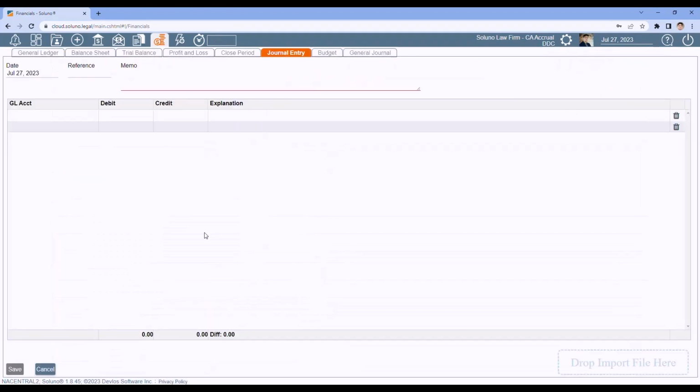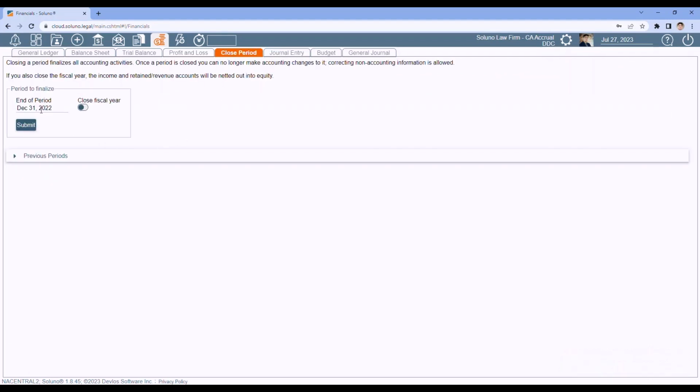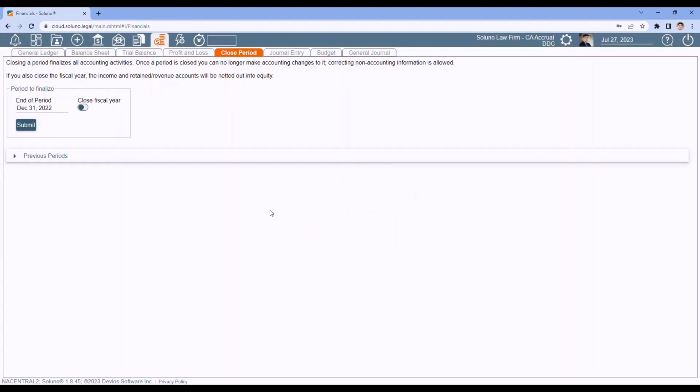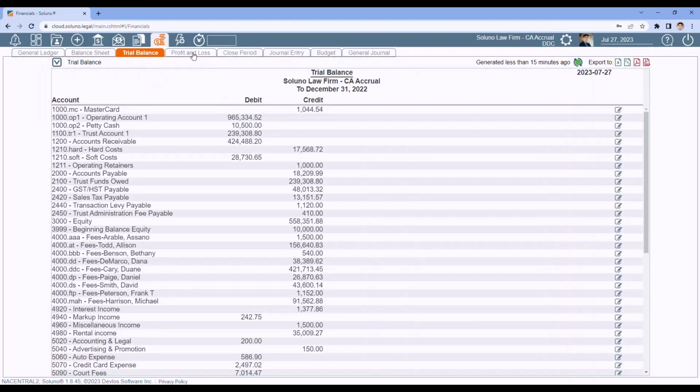Once you've got all your stuff done and you're ready to close out your fiscal year, go to close period. Again, make sure this is the end of your fiscal year. Tag the box, close fiscal year, and submit. And just let it finish. It's going to take a little time, especially since I haven't closed out any earlier months, so it's doing a lot of work. But just let that run.